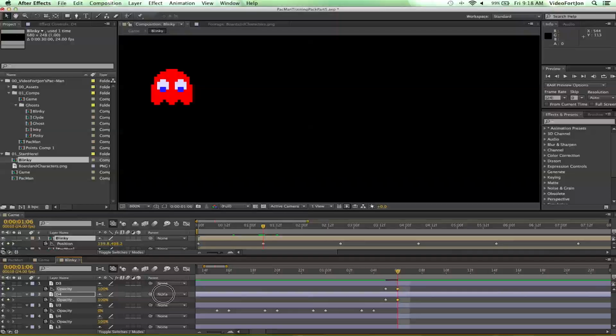We want to make sure that we have both of them at 100% because we'll be toggling the opacity for D3 to view the D4. So if D4 isn't at 100% as well, then it's going to drop our view down to the lower layers, and we won't see a consistent eye look direction.